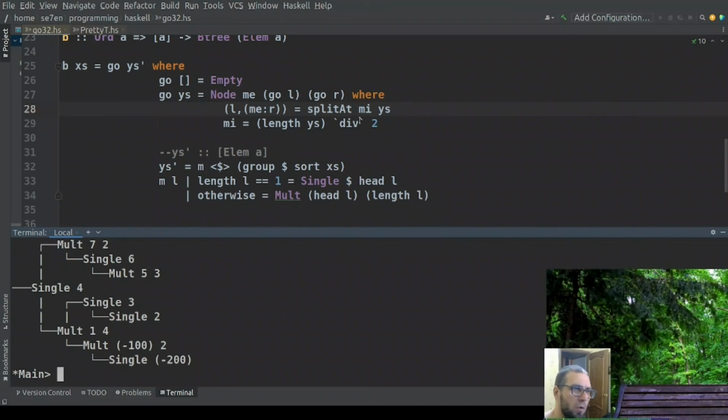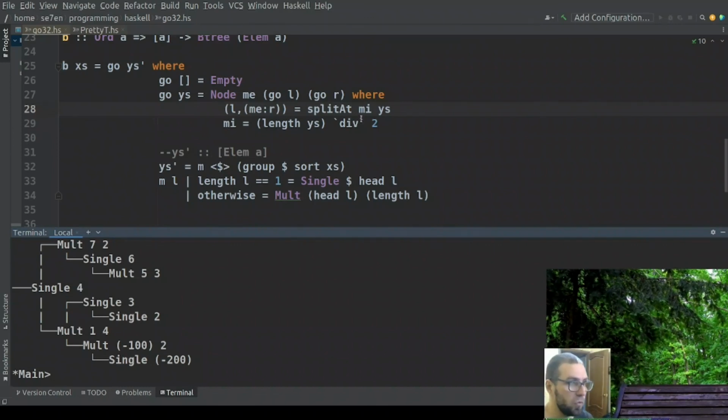But the sorting here provides to us that we build the balanced tree, because on every step we put the same number of elements to the left and to the right, and all the elements from the left are lesser and all the elements from the right are greater, and we do this for every node. And that's why in the end we have a balanced tree.